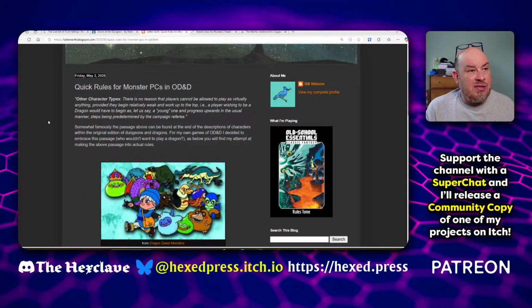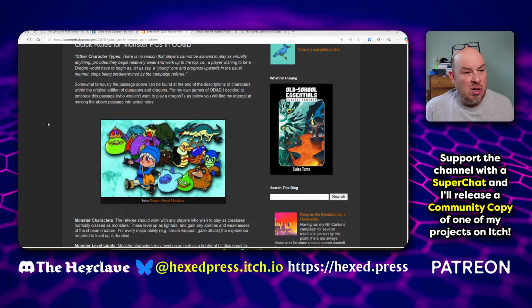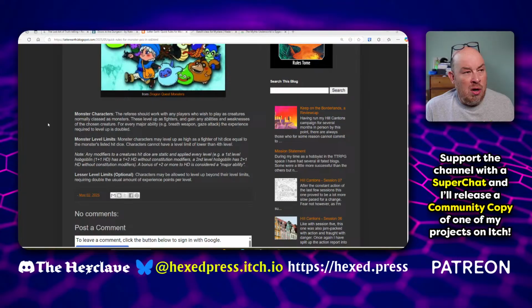Somewhat famously, the passage above can be found. This is back to quick rules for monster PCs in OD&D. Somewhat famously, the passage above can be found at the end of the description of characters within the original edition of Dungeons & Dragons. For my own game of OD&D, I decided to embrace this passage. Who wouldn't want to play a dragon? As below, you will find my attempt at making the above passage into actual rules. Okay. Oh, excuse me. Monster characters.